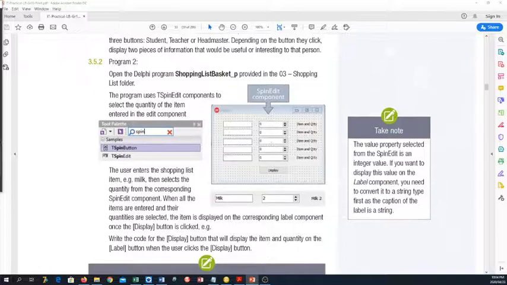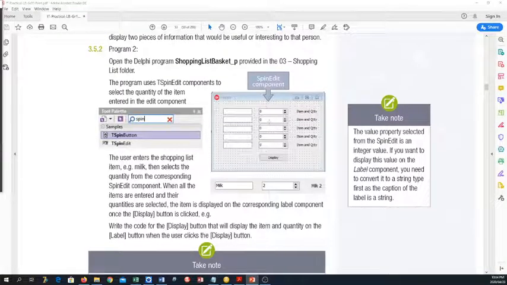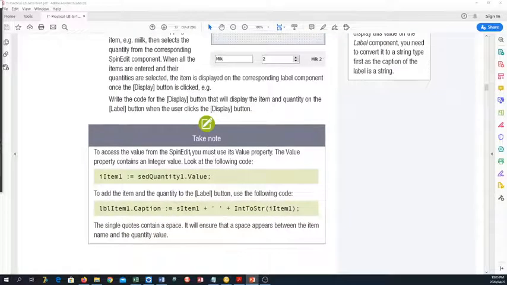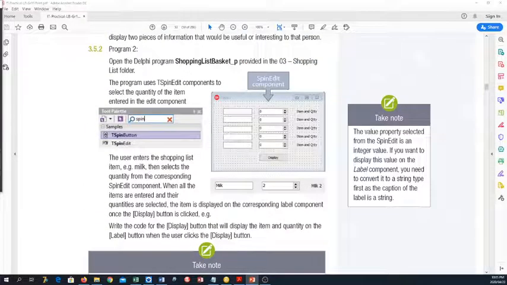There's a spin edit component. Remember, you can use the value property selected from the spin edit. Then you already have an integer value, so no need to convert it to an integer. But if you want to display it in a label, you will have to convert it back to a string. So right over there, the value has already an integer value there.